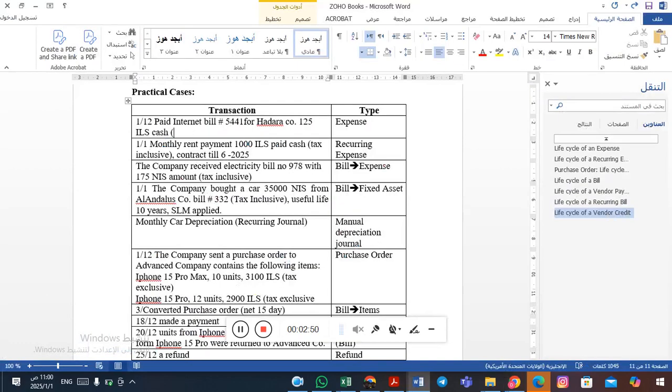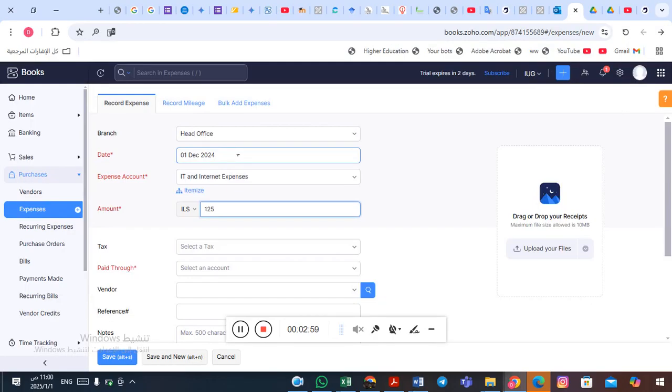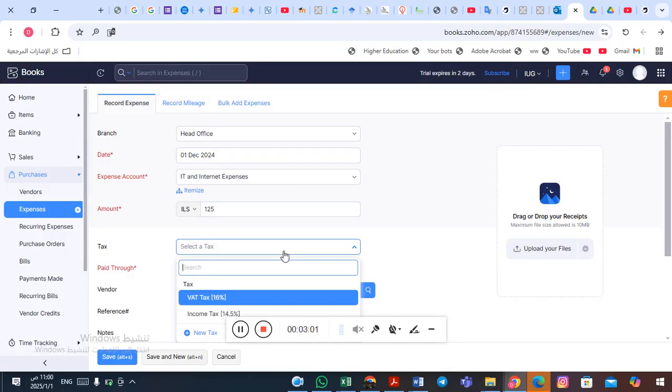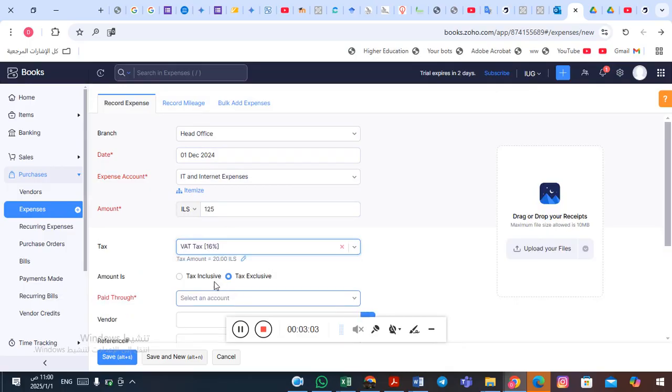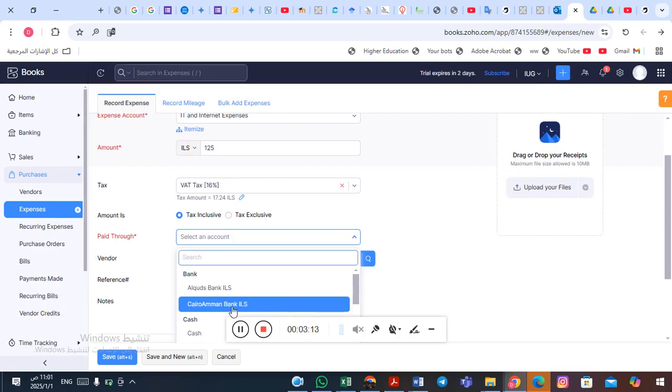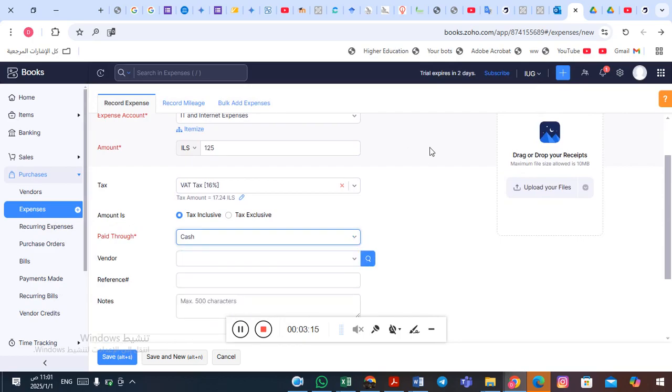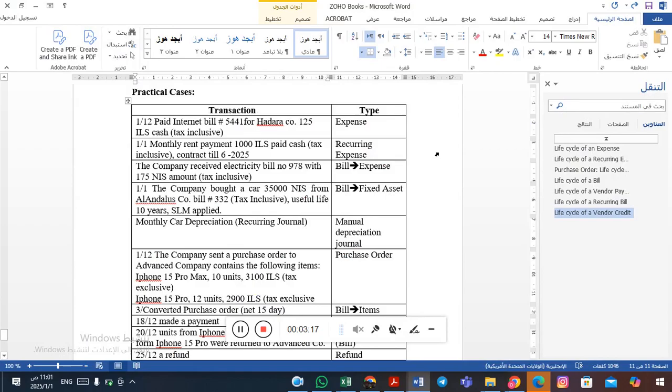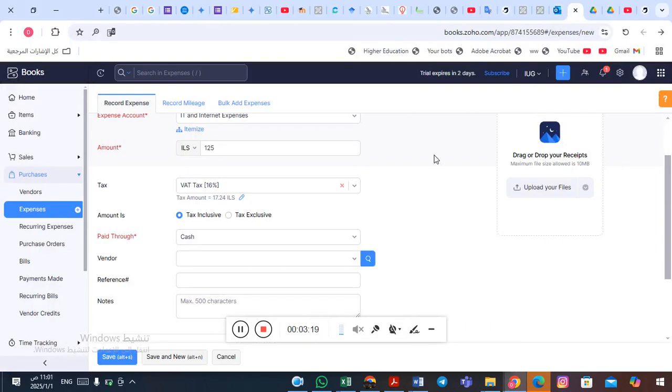Let's try tax inclusive. Okay, so return, and here the tax is this one, and tax is inclusive, and for the method of payment we choose cash according to that transaction.